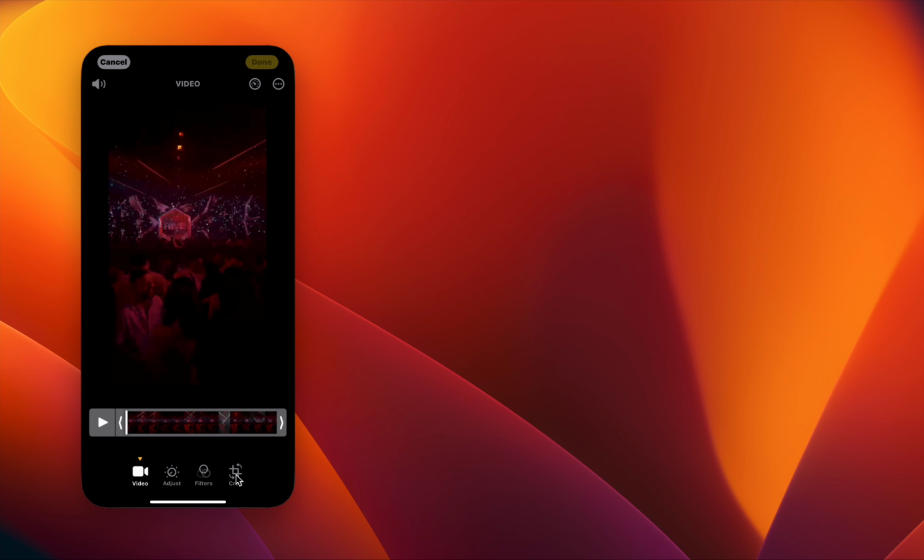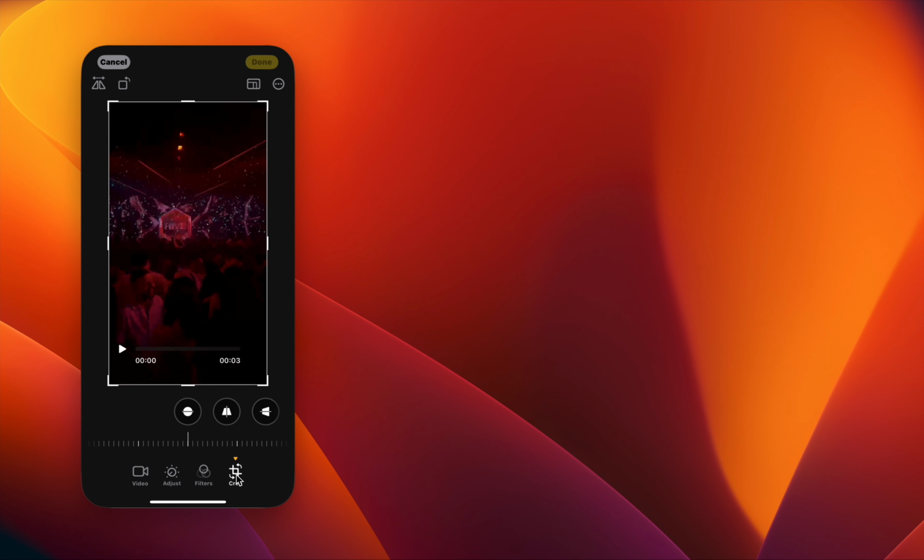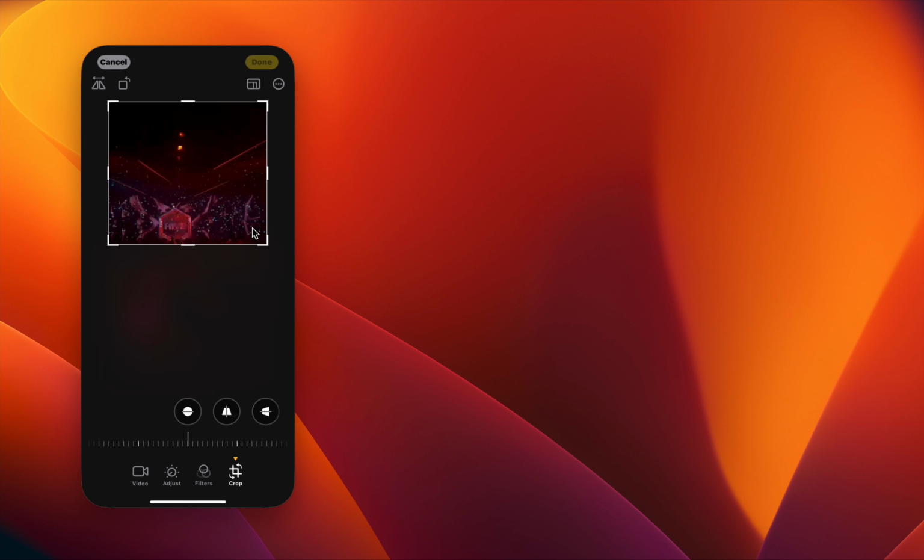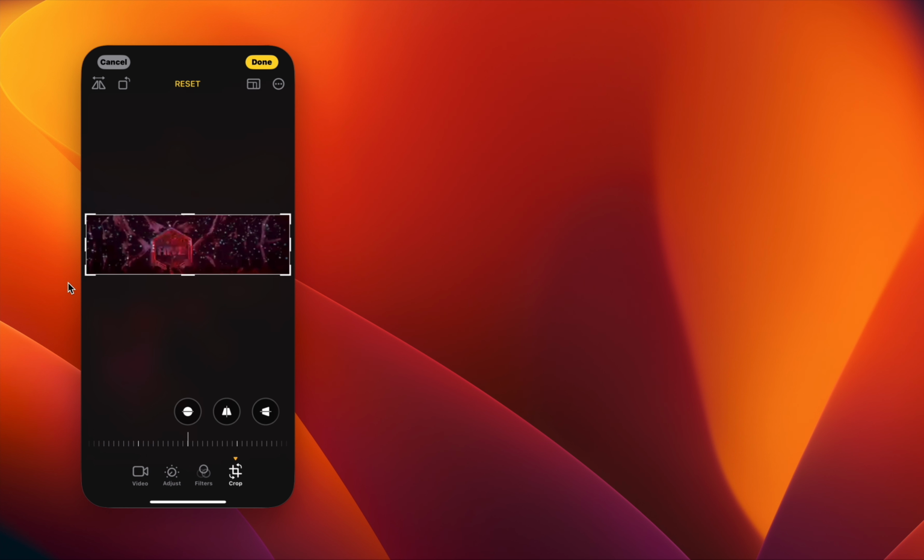Step 2. Select Crop. Now drag the top and bottom edges inward until you get that ultra-wide look. Take your time and adjust it until it feels right.